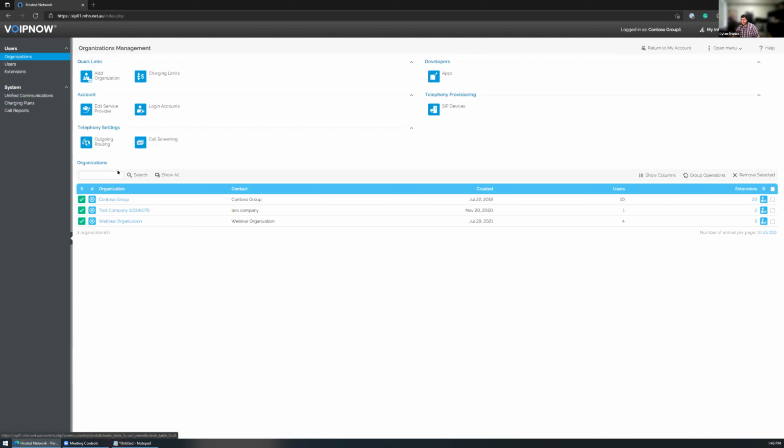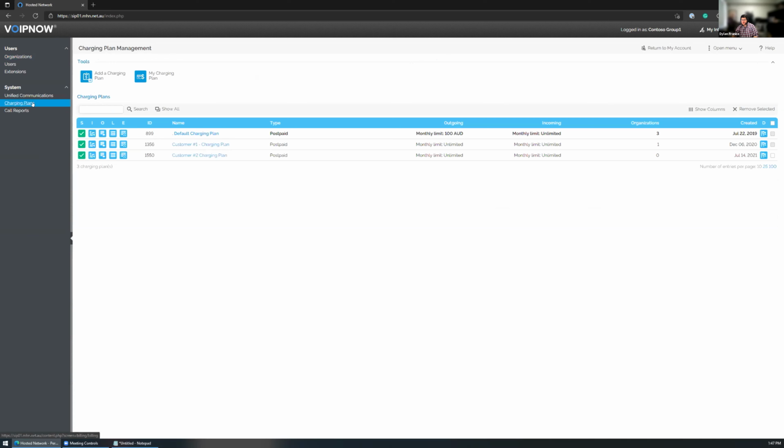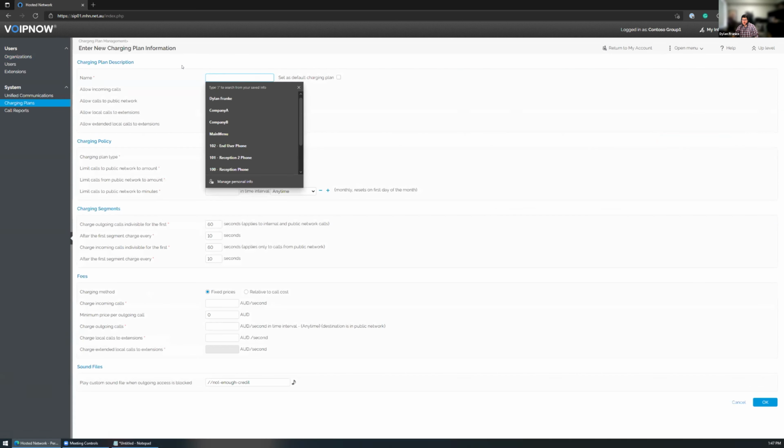Yeah, so I've got 3 organizations here. If I want to do an organization level charging plan, say if you're using a wholesale VoIP solution, this isn't available if you're using VoIP bundles or SIP trunks, because you can only do user level charging plans for those 2. I jump into charging plans. You can see, like in the screenshot, I've got 3 different ones. Now, creating a new charging plan is as simple as you go add, give it a name.